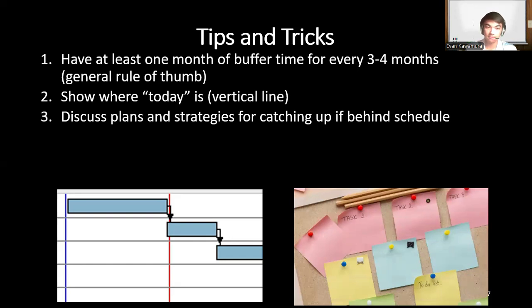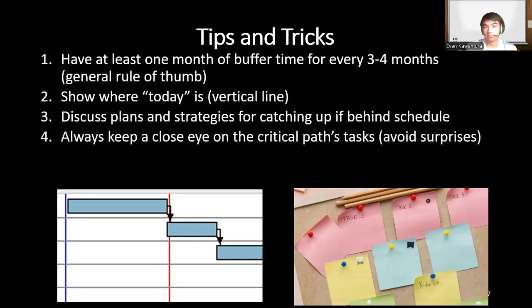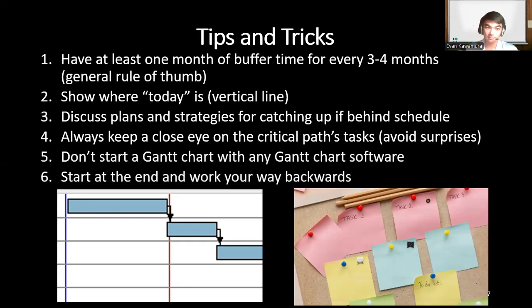and your milestones. Another kind of obvious thing is you want to keep a close eye on the critical path. You don't want to have any surprises, because if the critical path takes longer to complete, your whole entire project is going to take longer to complete. And obviously that's not going to be good. You're going to finish later than expected.